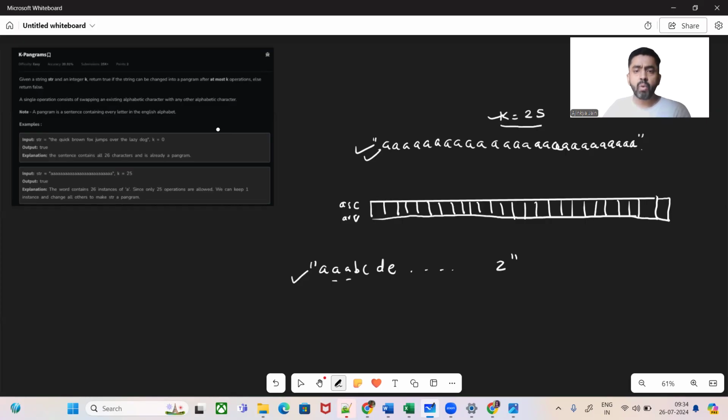Now, what we'll be given is a K. What we can do is replace at most K characters in order to make the string a pangram. So let's see an example. If the given string is this particular string, what we want to do is see whether a pangram is possible out of this string or not.